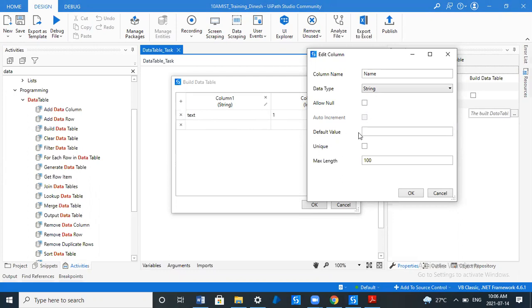The next thing is the default value. Default value, we will provide in some time. It is the value you can provide inside this column.